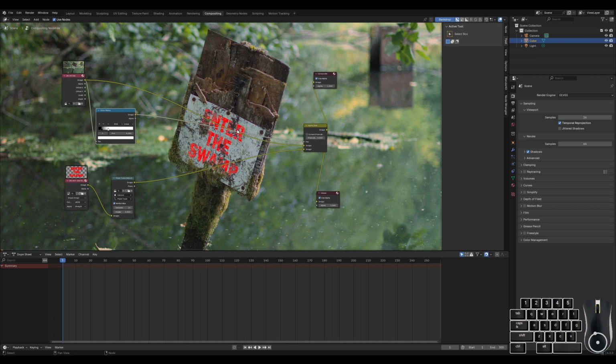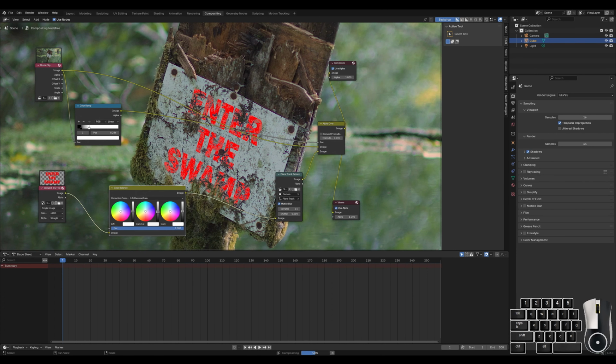The lettering's a little too bright for me, right? It still doesn't look real to me. So what we can do now is kind of deepen the color of the letters. So we can push Shift A again and select the color balance node. And we're going to place the color balance node in front of the plane track deform node.